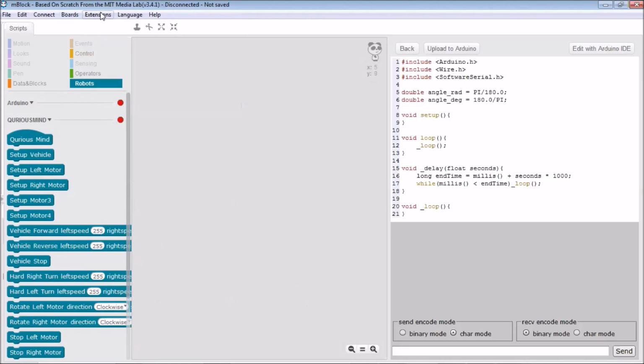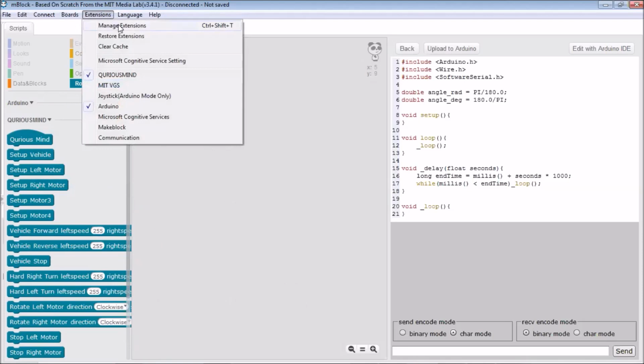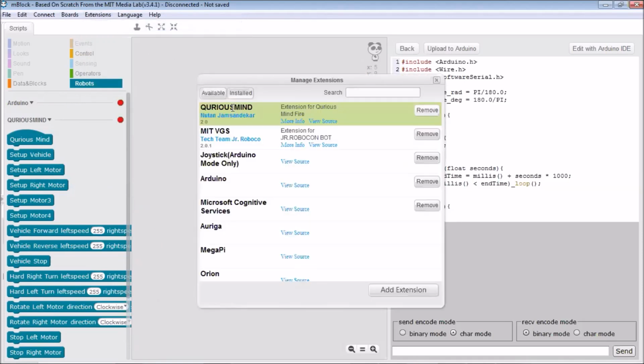I can also remove the blocks if I don't want. I click on extensions, manage extensions, and I see all the installed extensions here. Out of them, these extensions, they cannot be removed, but these are extensions which are external extensions. I can remove any of these extensions. So if I just click on remove, the extension will be removed.